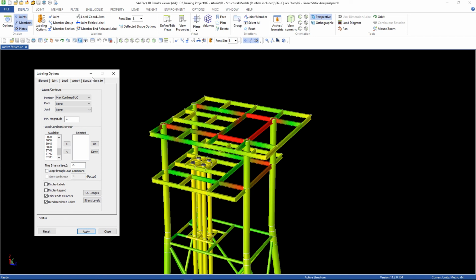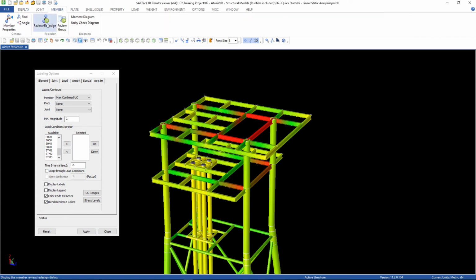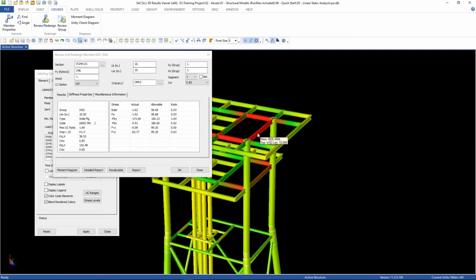Let's take a look a little bit closer to this one. Go to member, review, redesign, select the member. Okay. And here we can change the yield stress and recalculate. See that the allowable stress raised, but it still failed. Or we can change different parameters here and check the new unit checks. Okay.